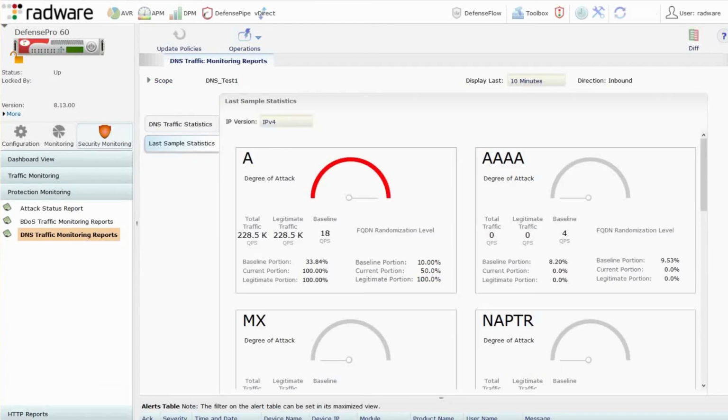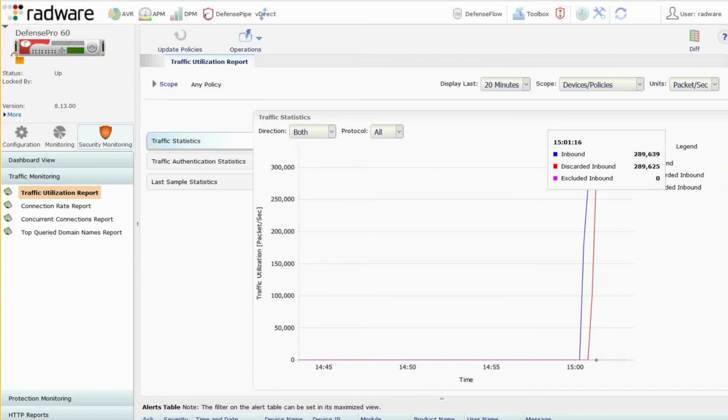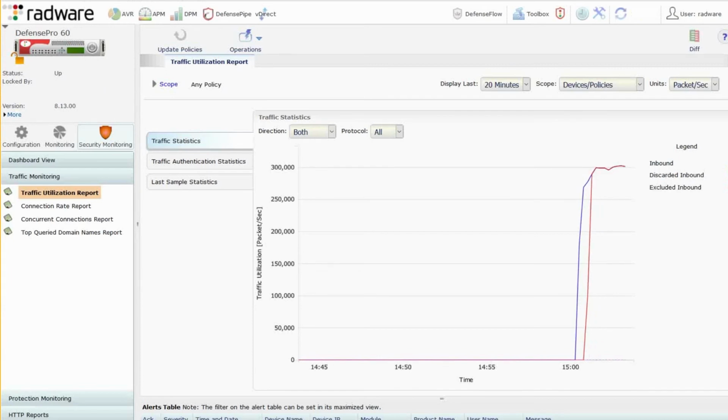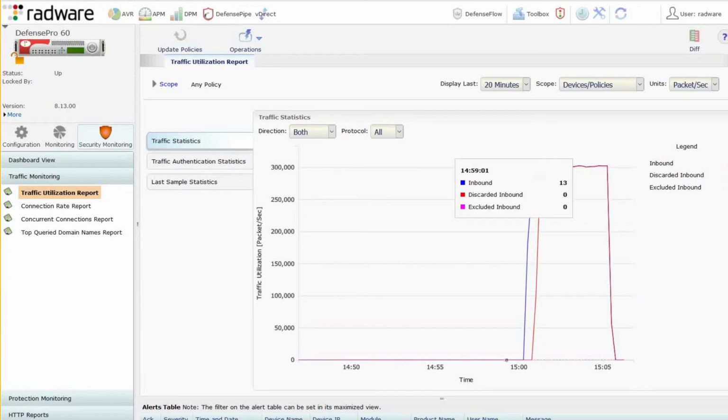If we go to the Latest Statistics screen, we can also see a clear indication of the ongoing attack state. In the Traffic Utilization graph, we see the traffic processed by DefensePro. The blue line shows the inbound traffic, and the red line shows the amount of dropped traffic. We can see that DefensePro automatically started mitigation in a matter of seconds.